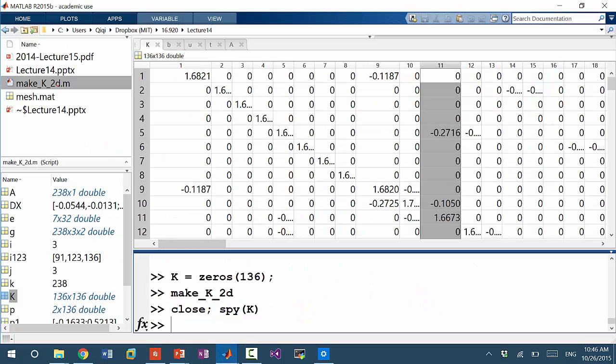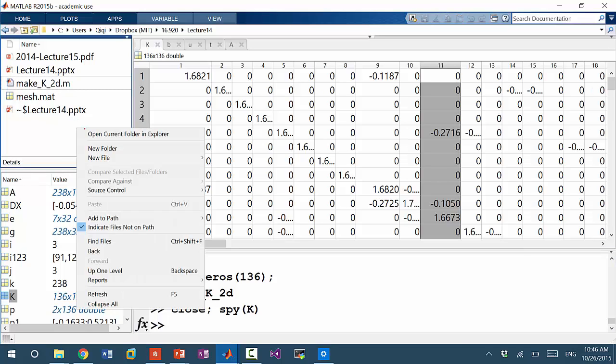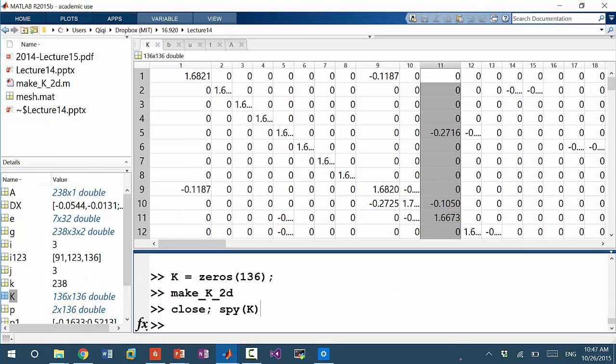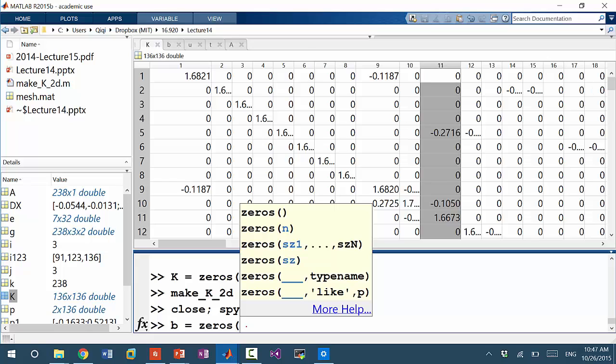So let's do a, I don't think we need a function for that. So let's say we have a B that is zeros. How many points do we have? 136.